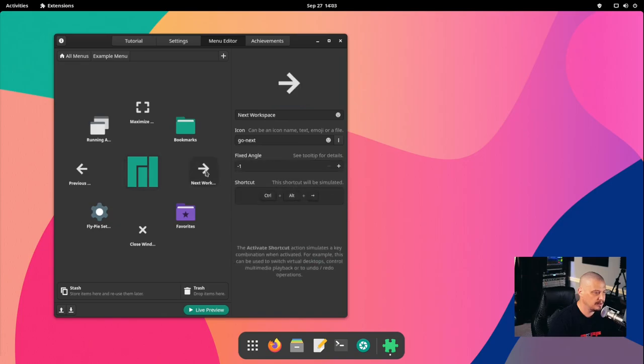I do want to show you guys Next Workspace and Previous Workspace, what these are. Instead of this being a normal run launcher where it launches a program, what these represent are keyboard shortcuts. So when you click on the arrow, what it is actually doing is typing Control-Alt-Right Arrow. So you don't just launch programs with FlyPy, you can also have it send keyboard shortcuts for other keyboard actions as well. That's how it achieves previous workspace, next workspace, maximize, and close window. Close window is Alt-F4, the default keybinding in GNOME to close programs.